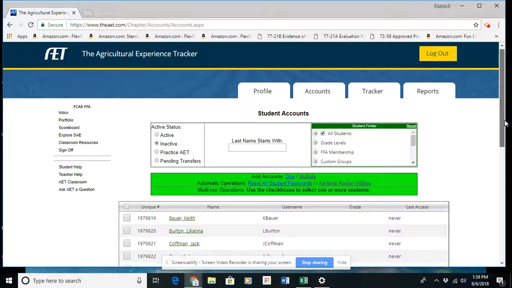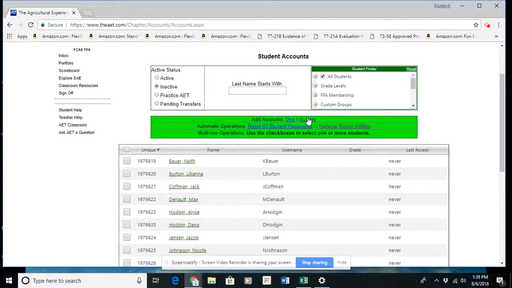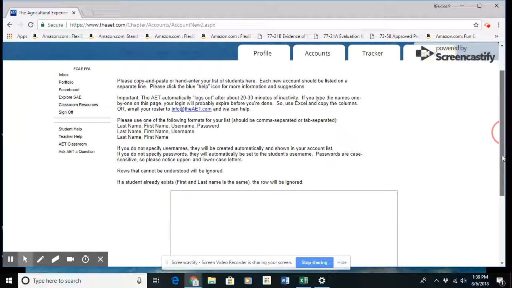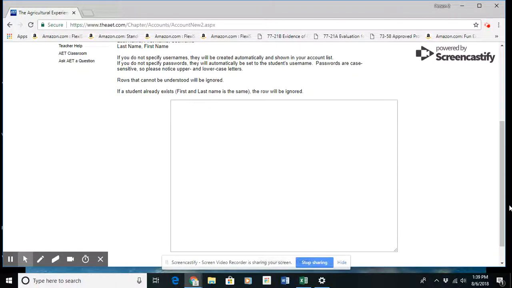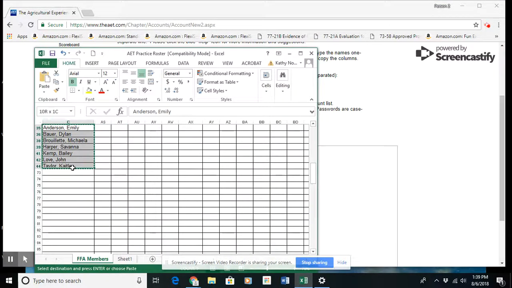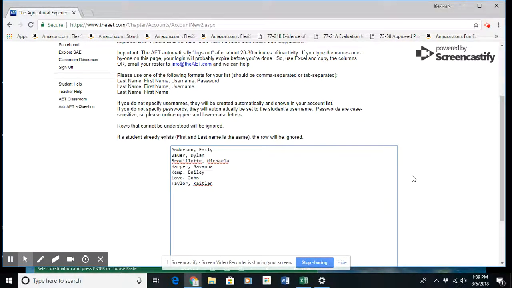To add new students that have never been on AET, we're going to click on Add Accounts, and we're going to go ahead and click on Multiple. My recommendation would be to get from your grading program a class list, and it needs to be last name first, so in that order. If you're able to do that, then you can copy and paste all of your students' names at one time and hit save. So I'm going to go here to my little list. These are my students I'm going to add in, copy them, and paste them here.